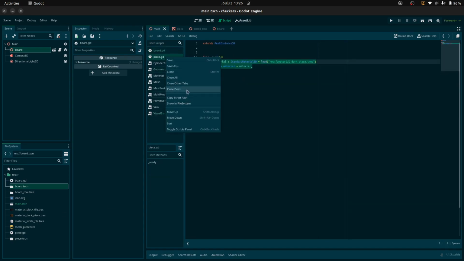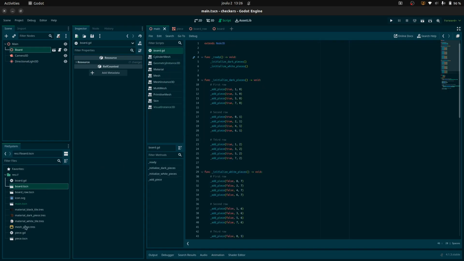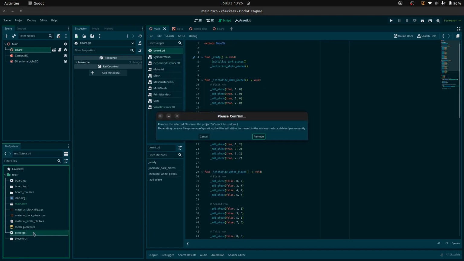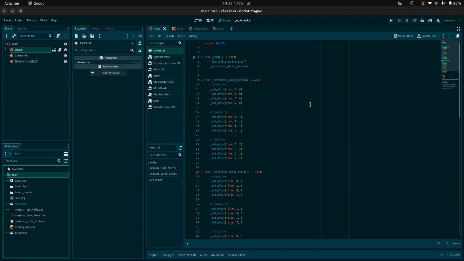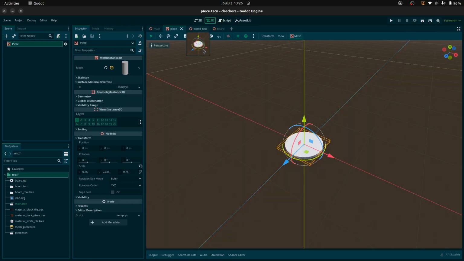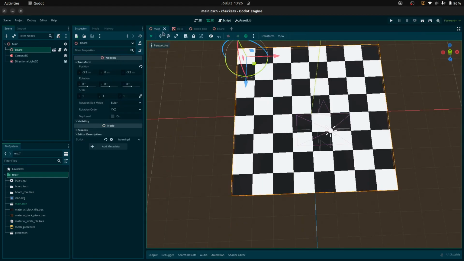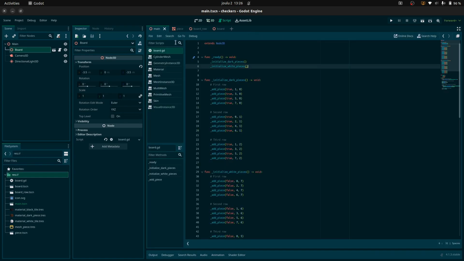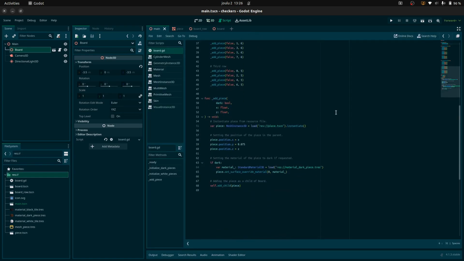So let's close that, and then let's delete this. We don't need this anymore because we put all the logic here to board. And then we removed the one piece that we had manually placed here. And we're still using this piece scene. We're just loading it in code. Where was it? Here. At this point, piece.tscn. This is piece.tscn.